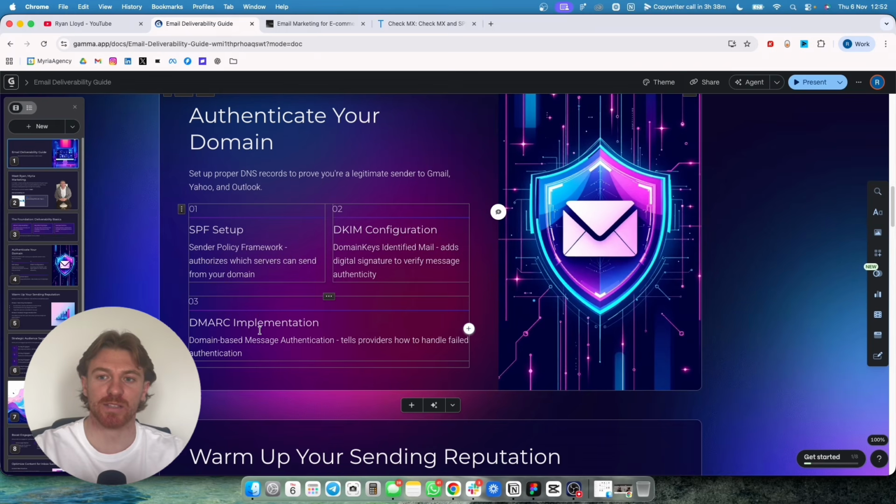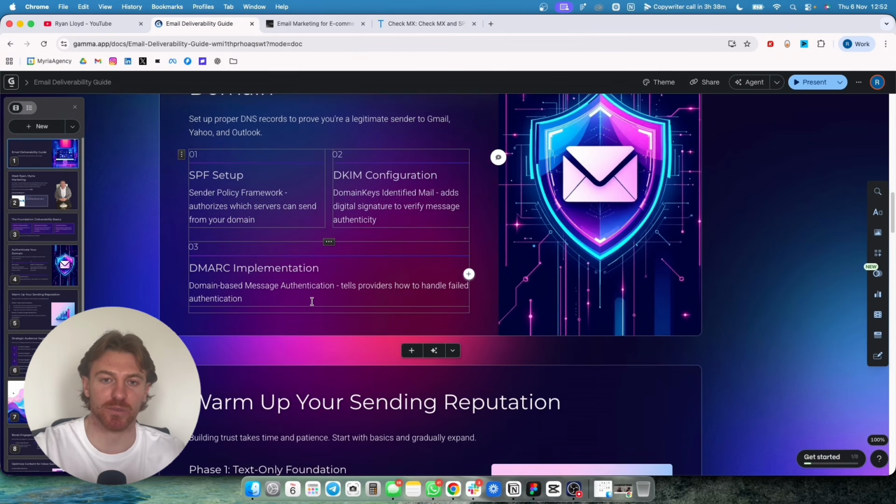It's all through the DNS of your domain, so whether that be Squarespace, GoDaddy, or something like that, you can literally just copy and paste the DNS codes and then you're all set up. I will do a tutorial of this in the future.